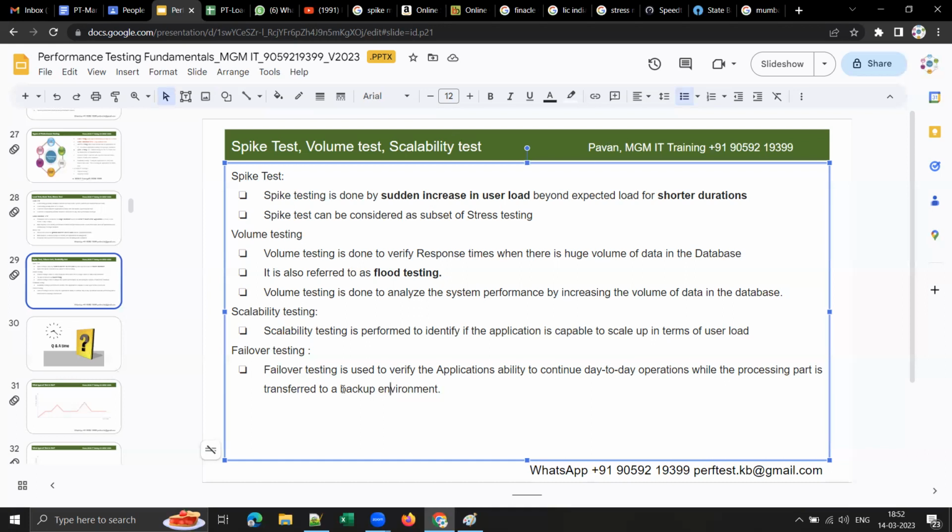The electrician or the technician will switch off the mains power and he will see whether all the fans and lights, important electrical points are working on the inverter or not. And then he will switch on the mains power, isn't it? Right? So failover testing is something exactly similar to this.